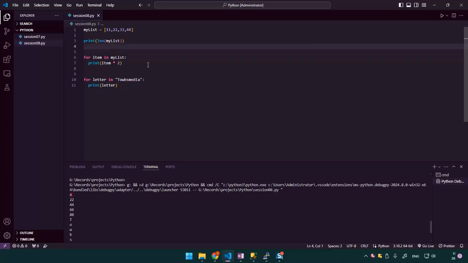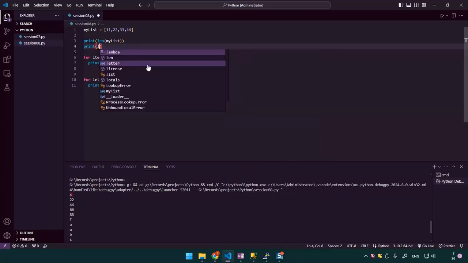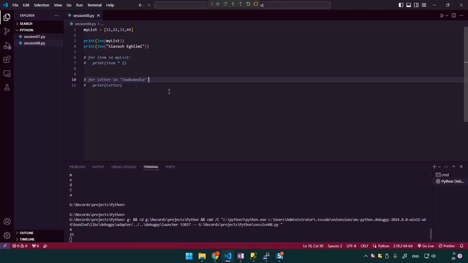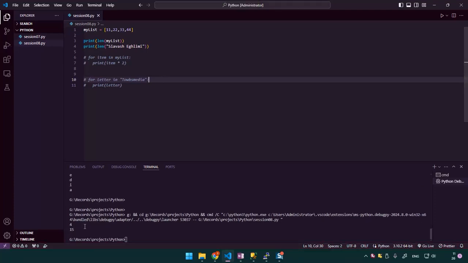So let's do another print len of my full name. Let's see what happens then. Well, that's my name. Aren't I a narcissist? Now, okay. It says 4 for your list, 4 items, and this is 15.